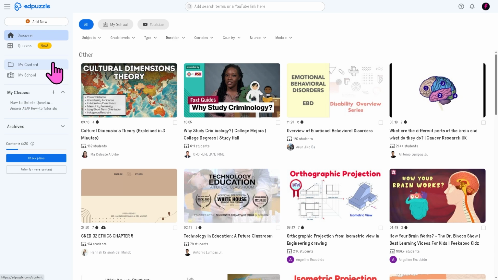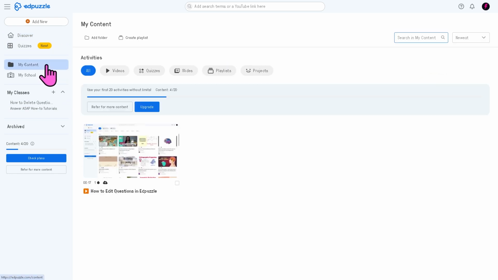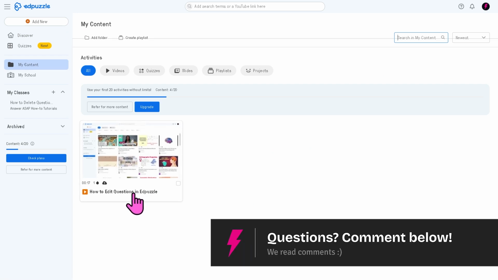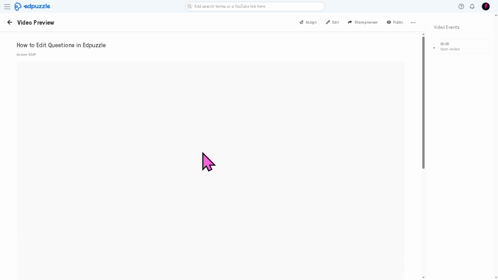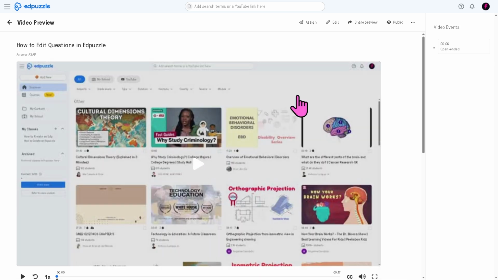Now, the first thing that you need to do is make sure you are logged in to your teacher account and go to the left side area of the navigation and click My Content. From here, all I have to do is super simple. Go to the video that you want to edit the questions. In my case, I am choosing this specific content. And then go to the edit button, which has the pencil icon.